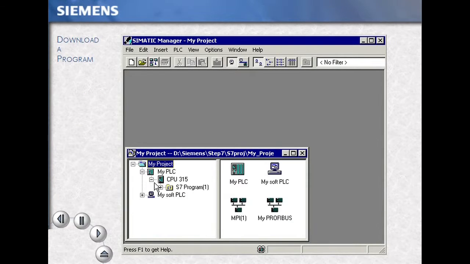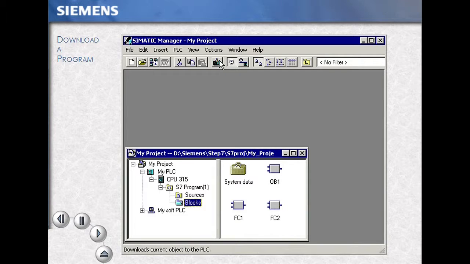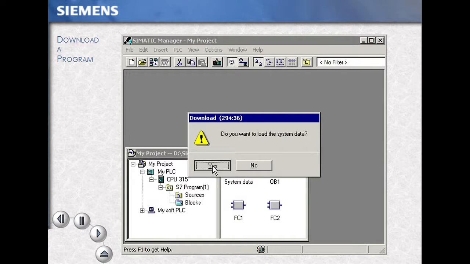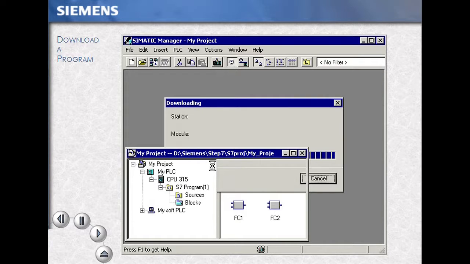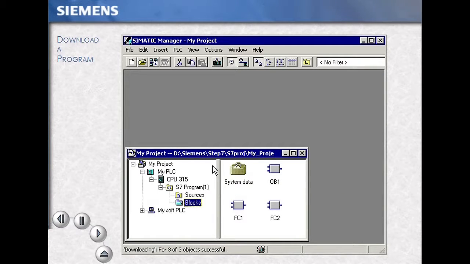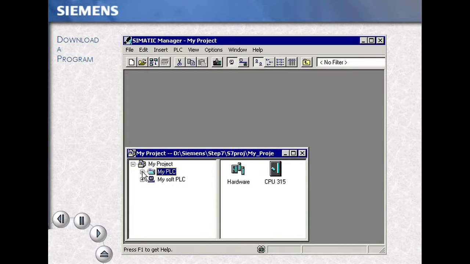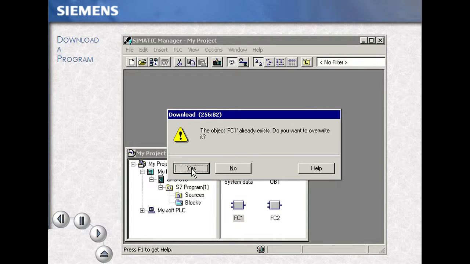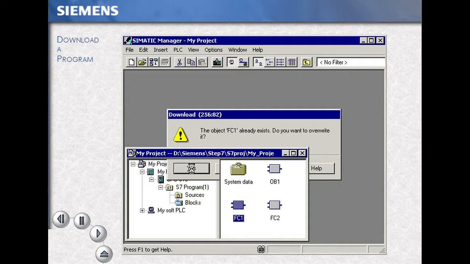Open your project and your program to the Blocks folder. Highlighting the Blocks folder and using the download icon downloads the entire program. If you answer yes to load the system data, you also download the hardware configuration for your station. You can selectively make downloads of individual code blocks, again by opening your program folder to the Blocks folder, then selecting only the block or blocks you choose to download. Select the download icon. In this case, since this block had been downloaded before, we had an opportunity to overwrite.